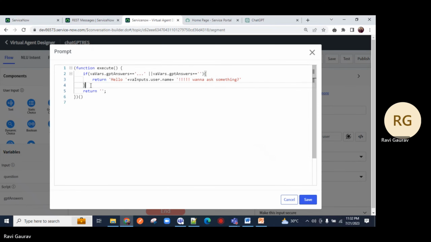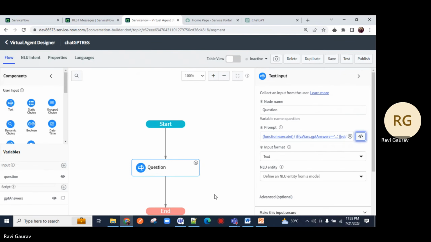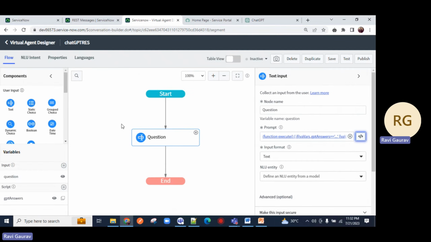Else, return the URL, whatever the answer. So copy, paste, dot, GPT answers. Correct? I am saving it. So this part of code is done. This part of my code is done.